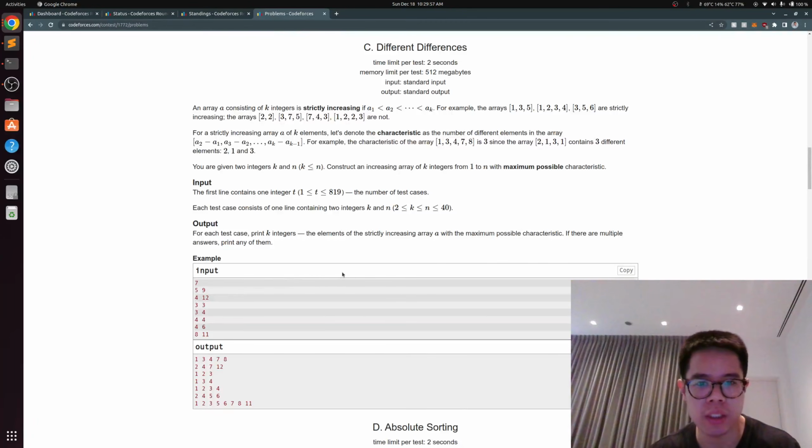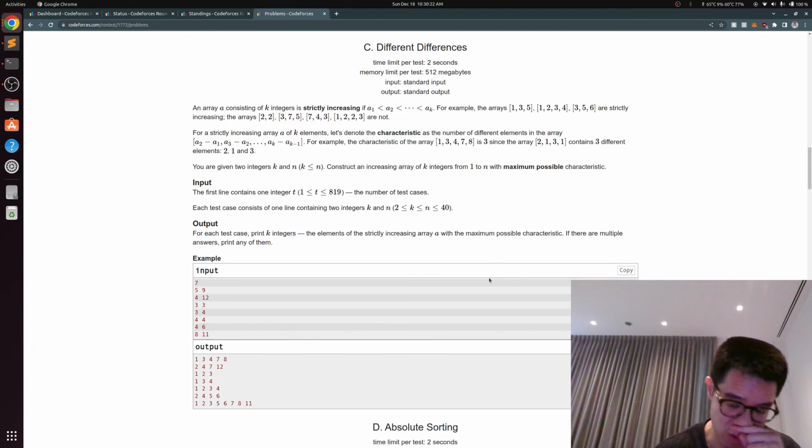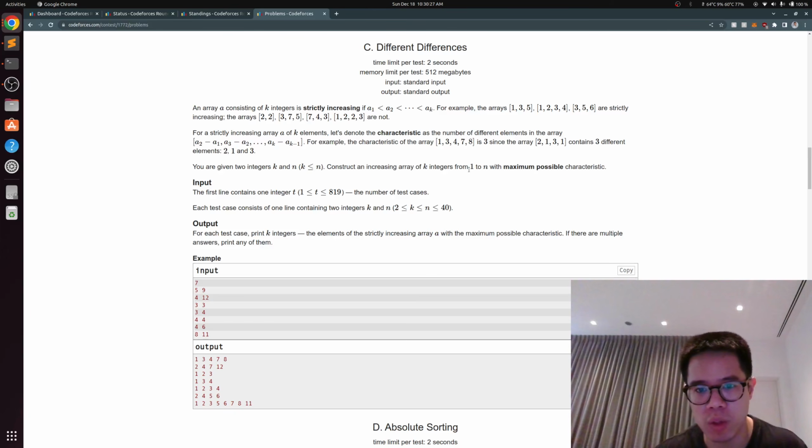Problem C, yes. So for problem C, you want to make a strictly increasing array, and you want to have the maximum number of distinct consecutive differences in your array. So for example, when you have 1, 3, 4, 7, 8, the difference here is 2, the difference here is 1, difference here is 3, difference here is 1. So 1, 2, and 3 all showed up, so that would have a characteristic of 3. And you want to maximize that. But you need to make your array have k integers between 1 and n.